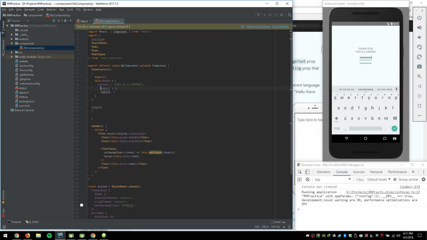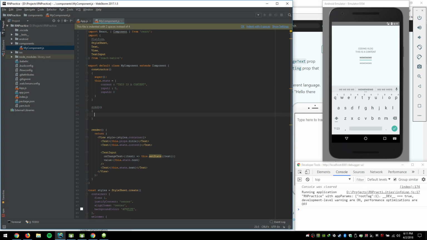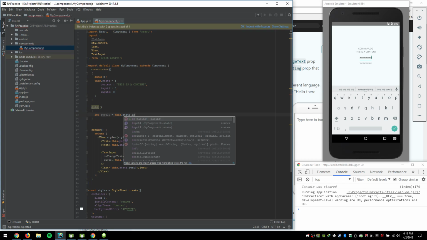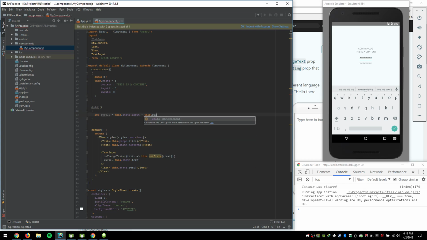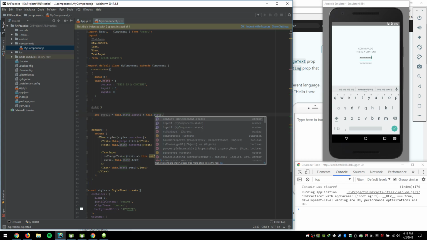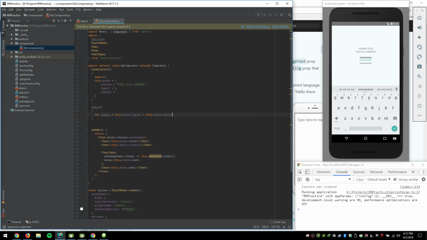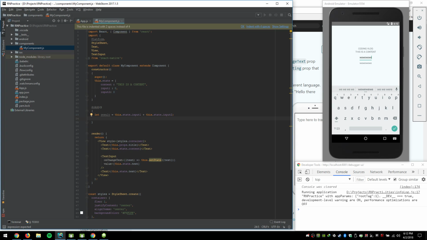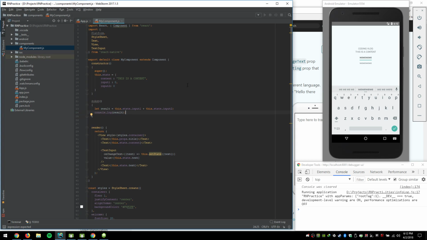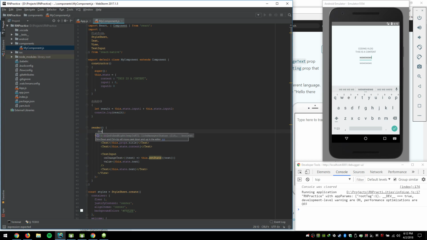What this function will be doing is adding these to state. So maybe we can say let result equal this.state.input1 plus this.state.input2, and a semicolon. And then let's console.log the result. So this function will add these two values, input1 and input2, and print it in the console. Okay, let's just call the function in here.